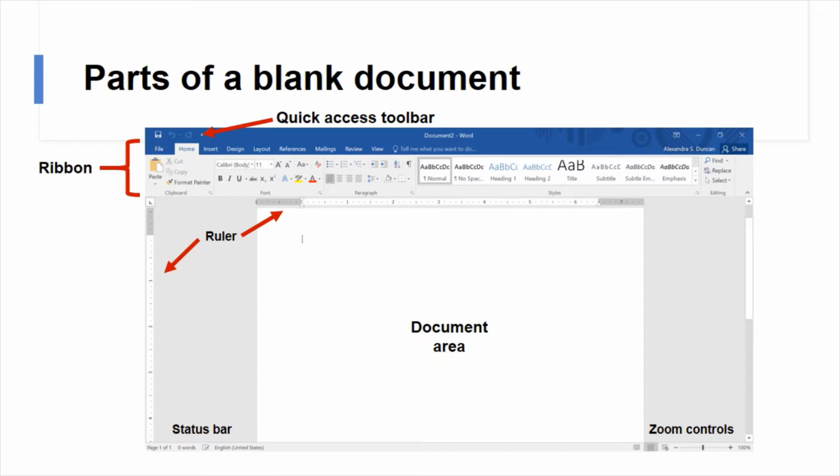Down in the bottom left-hand corner, you have a status bar, which tells you the number of pages that you have used so far, and also gives you a word count on your document. So if what you're doing is writing a paper or something else that has a word count limit, that can be a very useful tool. You can look down there at the status bar. And then over here on the bottom right, you have zoom controls. What those do is let you zoom in and out on your document. You can make it larger or smaller on your screen.